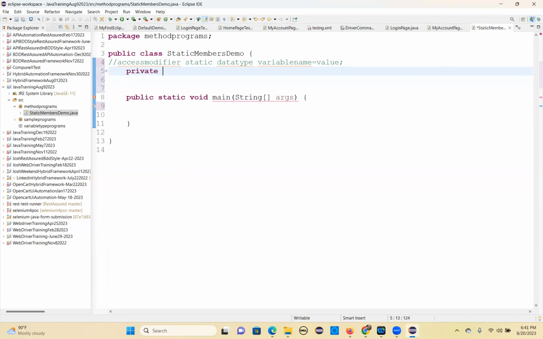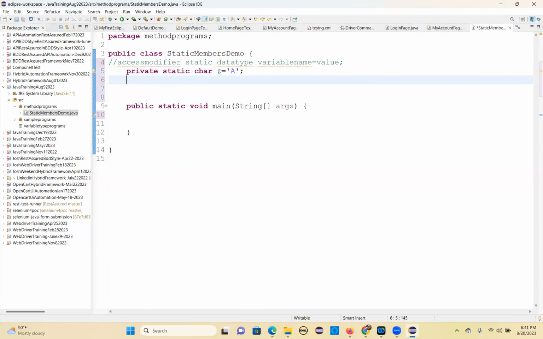So access modifier private I use. Then static. After the access modifier comes static, and after static the data type. So what data type do you want to declare? I want to declare char data type. So char c equal to capital A. My variable name is c and the value is capital A. This variable c data type is a char, and the access modifier is private. That means c I can access only in this class, not outside the class. That's the meaning of private, giving a restriction to this variable.